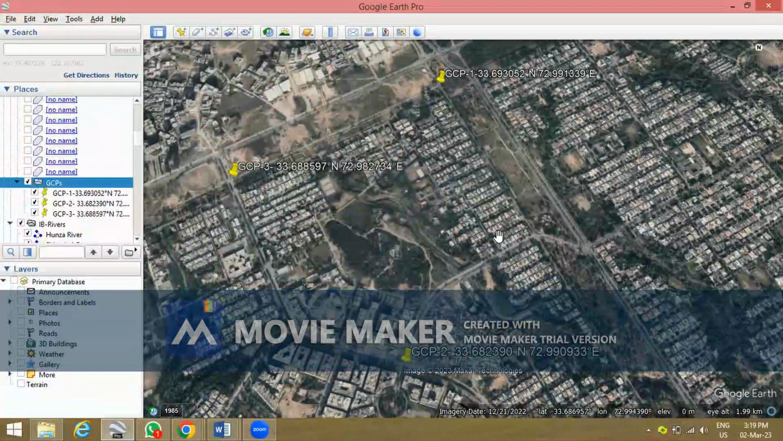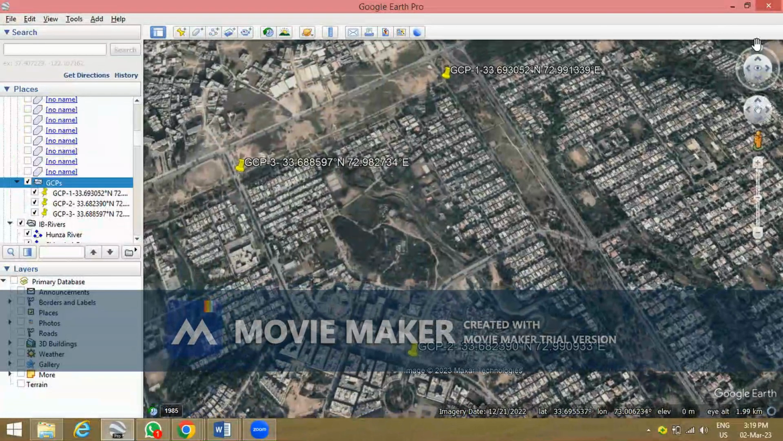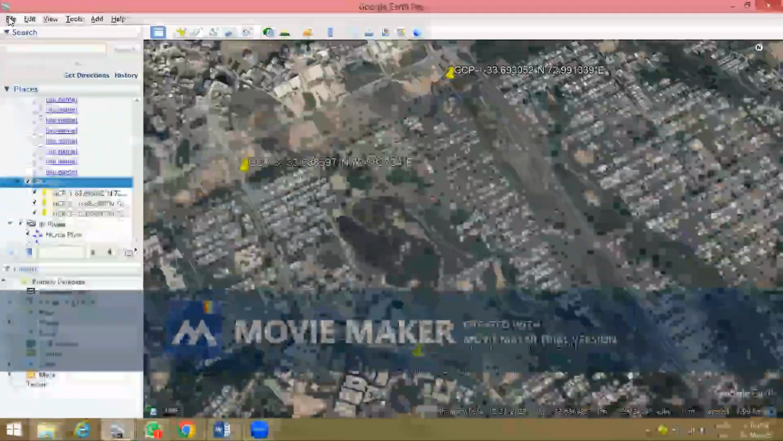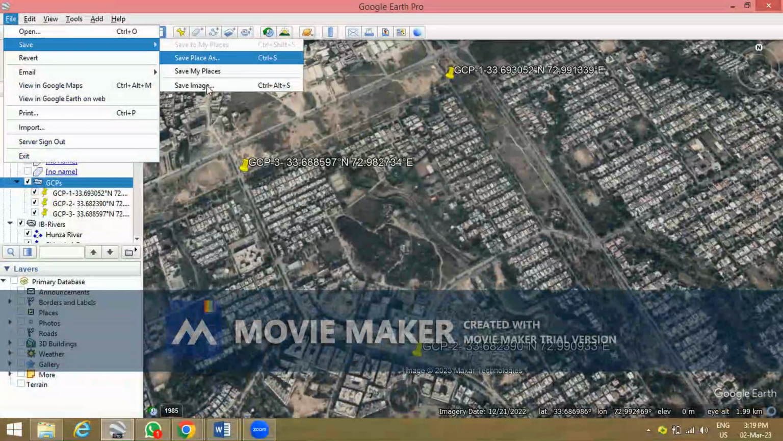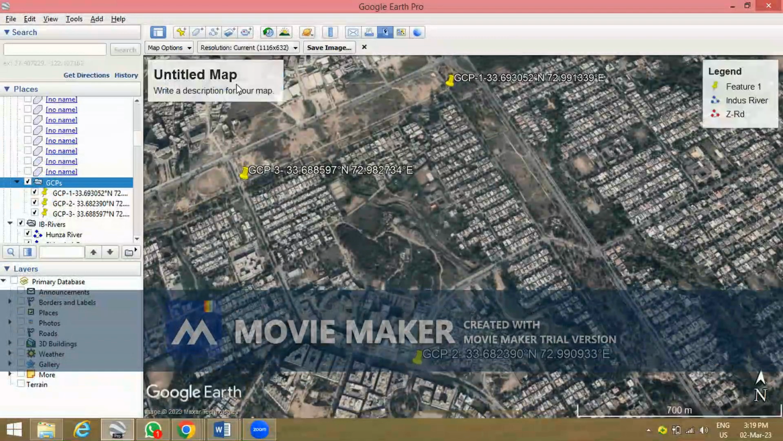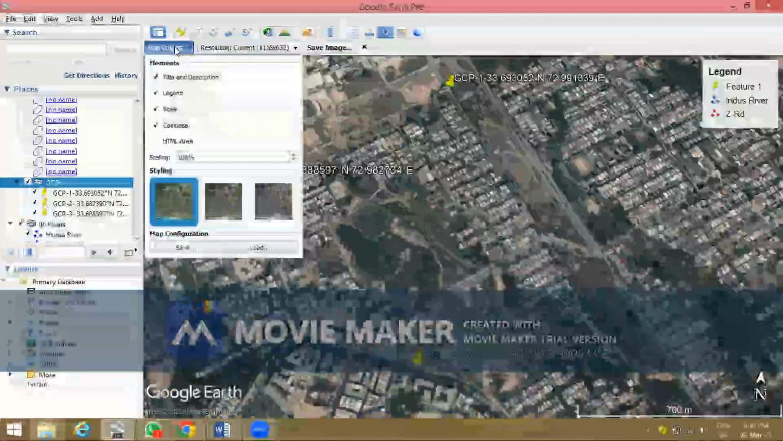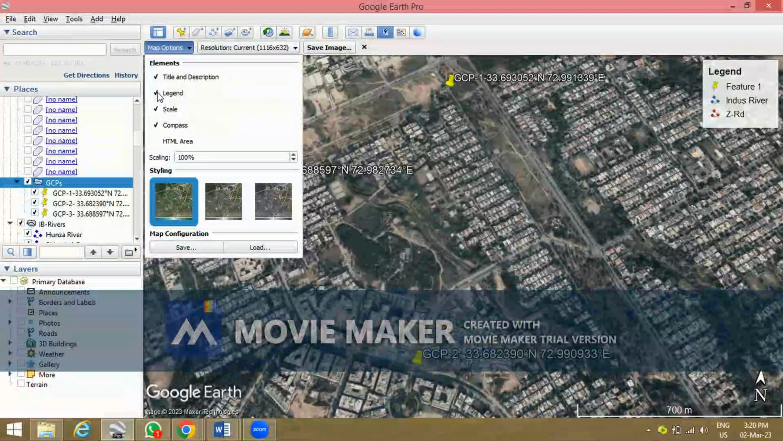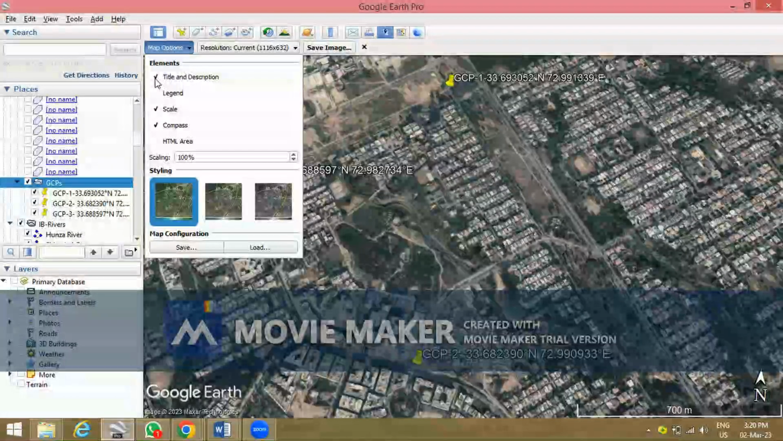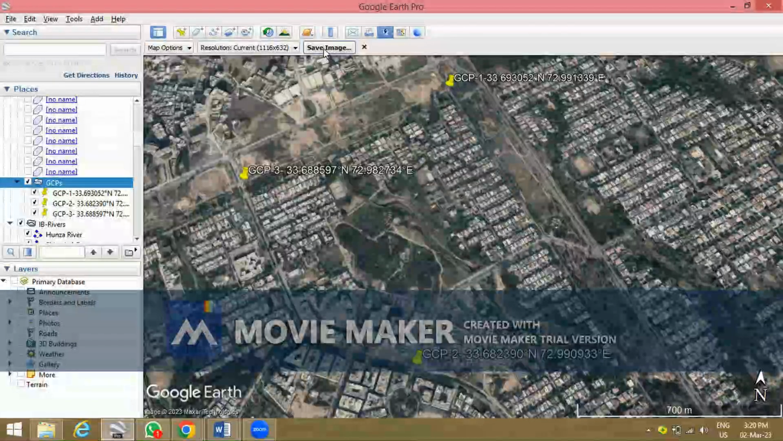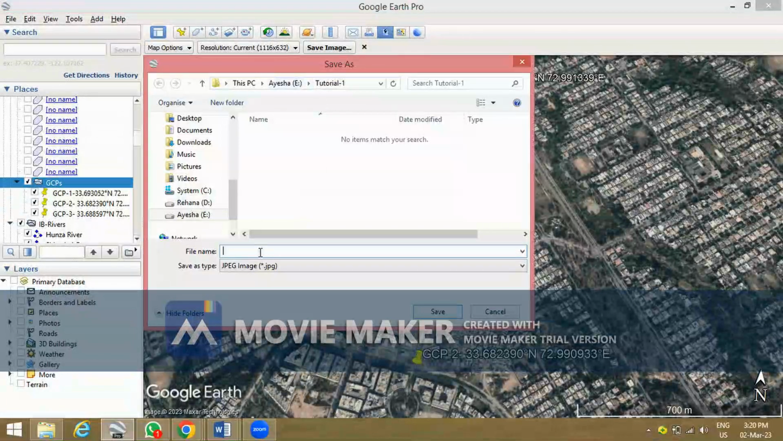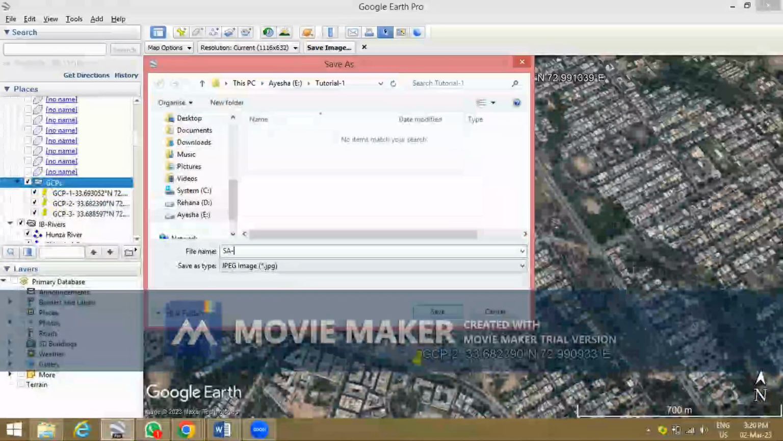Then we have to save this image also, so you can save this image also here. File, Save Image. You can uncheck the legends because they cover your image and you cannot see the whole area of the image, so you must uncheck the title. And now you must save this image in the same folder of the tutorial. For example, study area, SA.